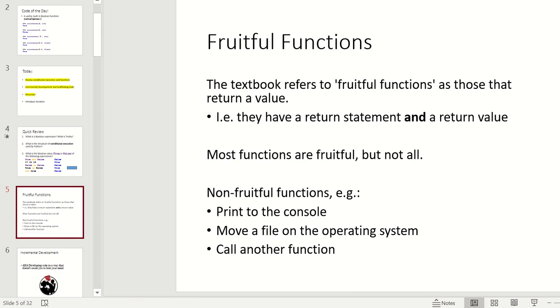One more thing to review, fruitful functions. These are functions that return a value. That value can then be used in other functions in the script. Most functions that are useful to us would be fruitful in that they return a value, but not all are.